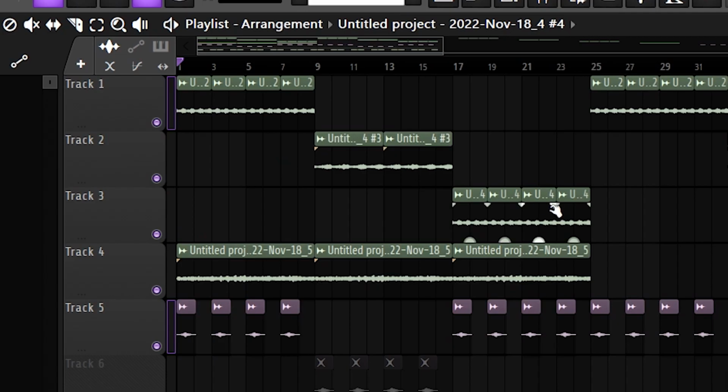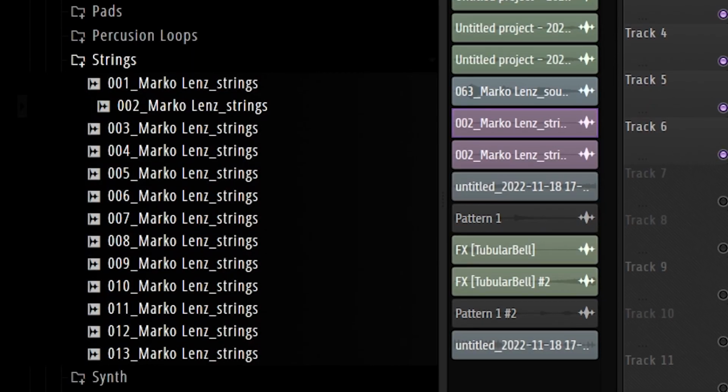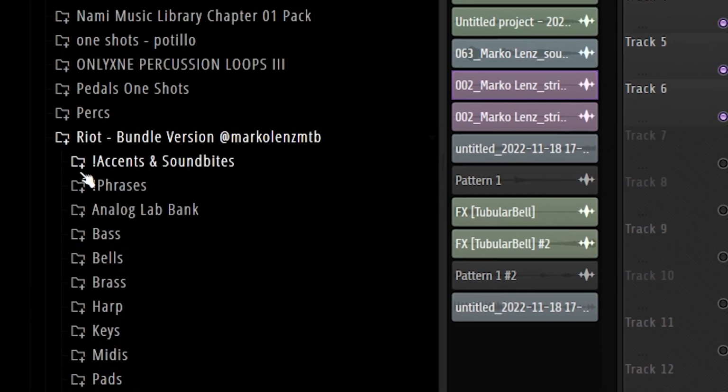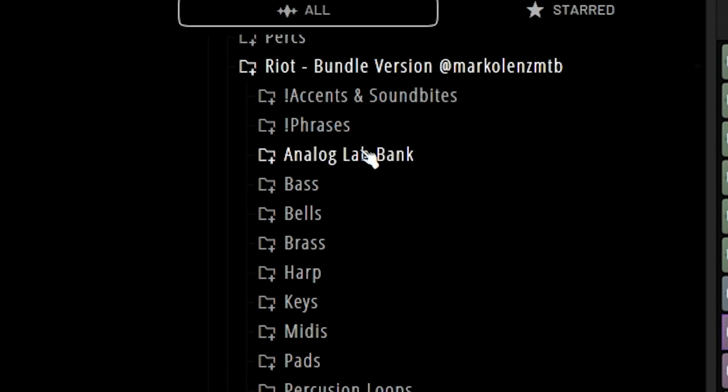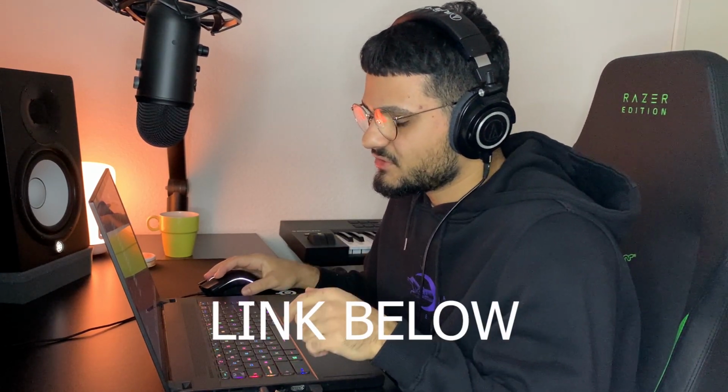So after we had these two Analog Lab instances, I went to Marco Len's Riot kit right here, which is a crazy kit with a bunch of accents, phrases, a bunch of sauce for your loops basically. It has a lot of one-shots, the Analog Lab bank, and it's also a Portal bank. I just can't see it right now, but it includes a Portal bank as well. So a super fire kit if you're trying to level up your loop game. If you're interested in grabbing this, I'll put a link in the description or in the pinned comment where you can grab this kit.